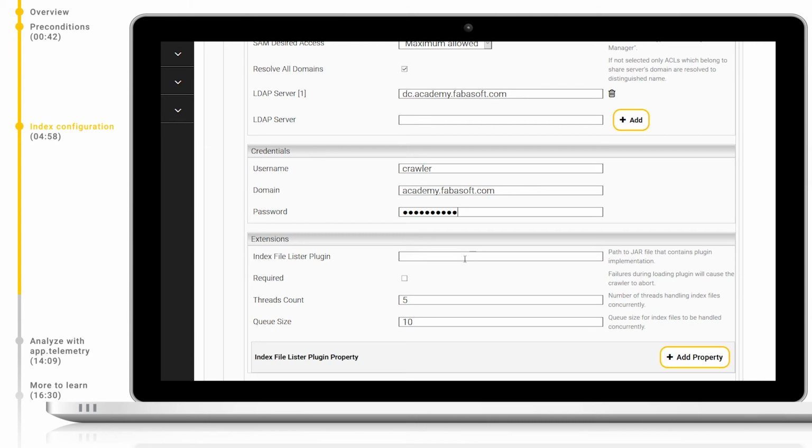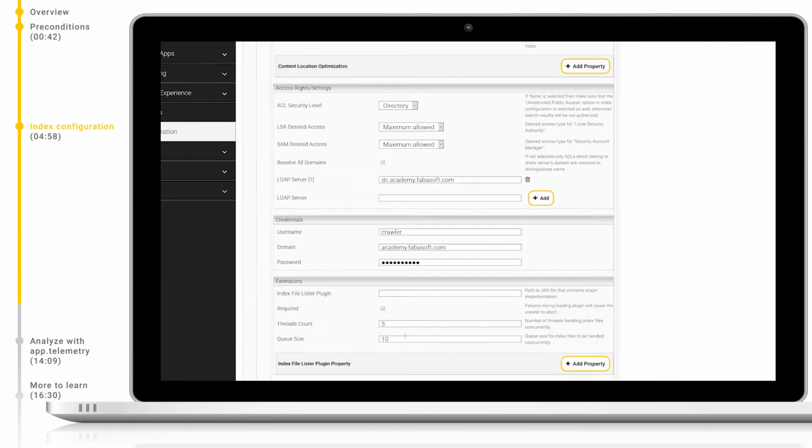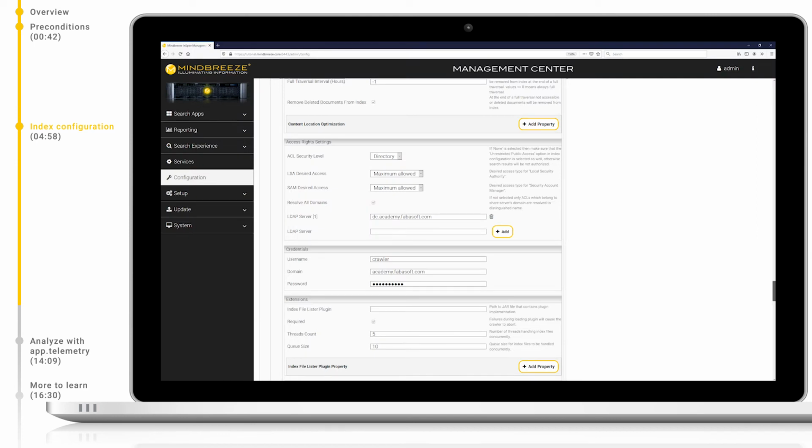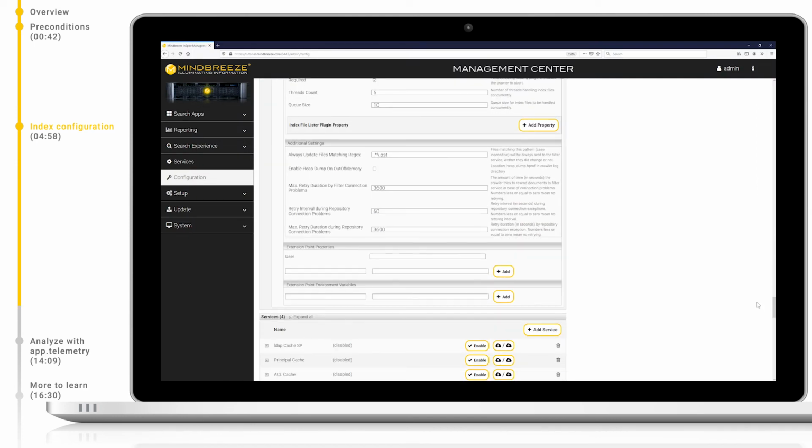This is an advanced configuration section for extending the functionality of the file system crawler using the indexFileLister.spi.jar add-on. With this interface, we can add custom functionality to the connector so that it can, for example, crawl from an index file or append additional metadata from a file. If you think you need this functionality, please contact us directly. Now, we can take a look at the final section of the configuration.